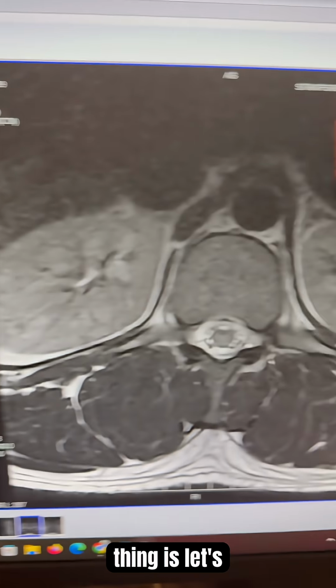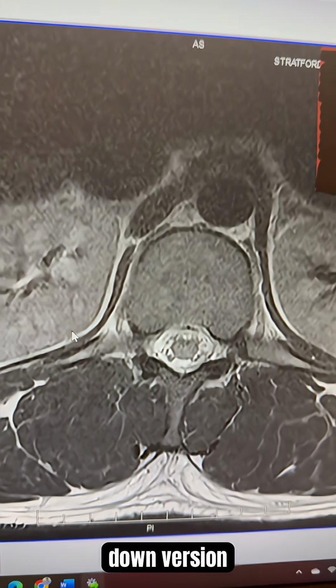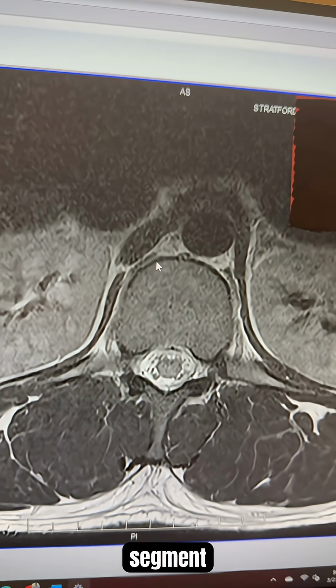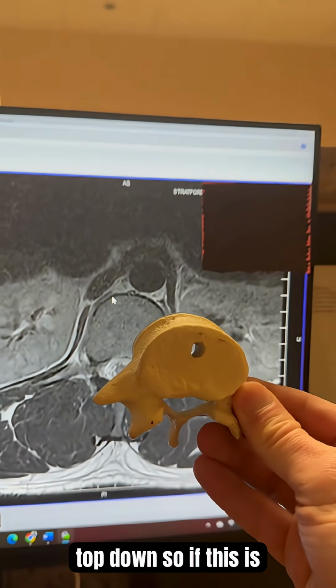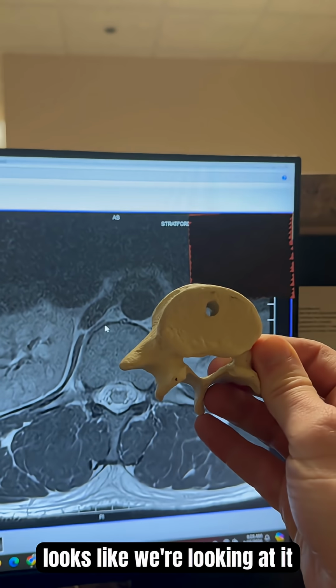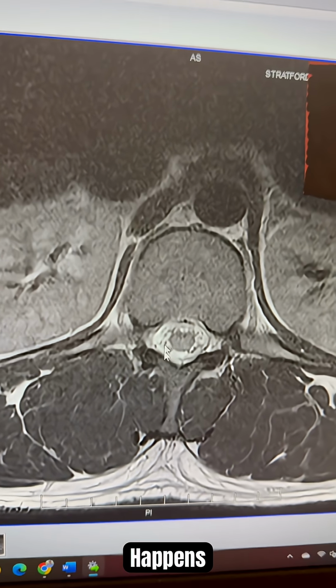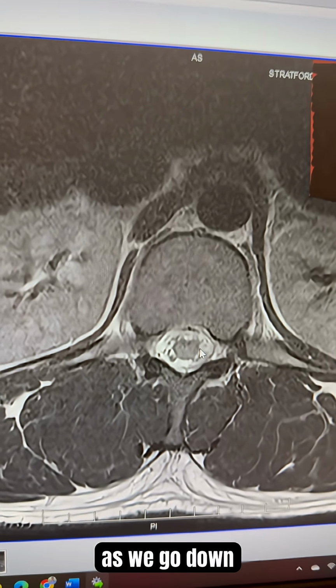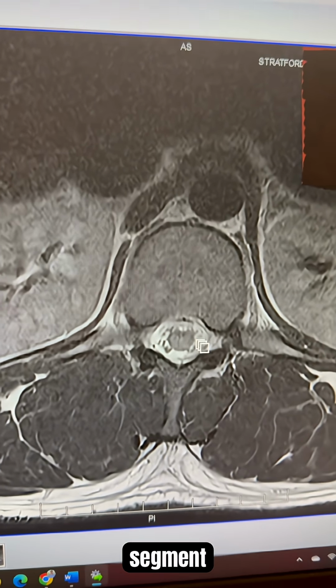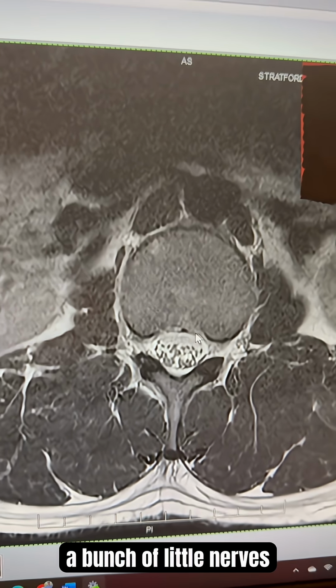Now, the interesting thing is, let's come over here to the top-down version. So this is a spinal segment. What we're looking at is top-down. So if this is what a spinal segment looks like, we're looking at it like this. Now, here's your spinal cord. Watch what happens as we cycle through these videos, as we go down lower into the lumbar segment. It turns into a whole bunch of little nerves. You see how it's turning into a bunch of little nerves?